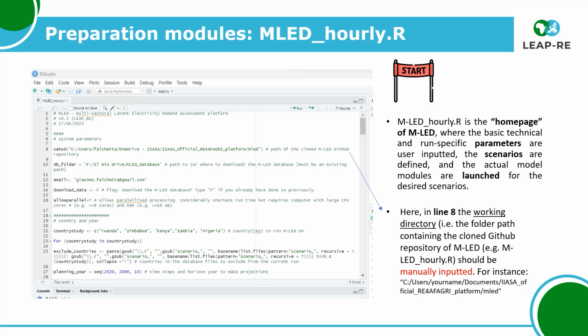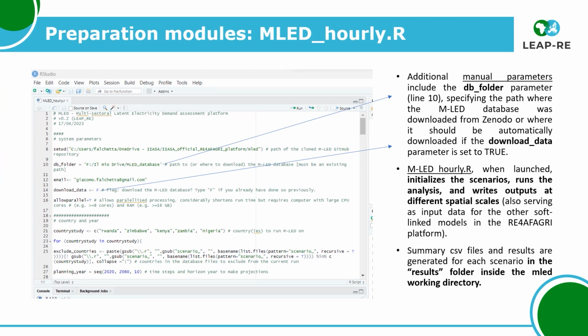As already detailed in the installation and configuration video, line 8 is the working directory. So we need to update it to the working local folder on our computer. It needs to be manually inputted. And line 10 instead is the database folder, where we should specify the path to the cloned Zenodo repository containing the input data to run the analysis. Again, for additional details on this, check the configuration and installation video.